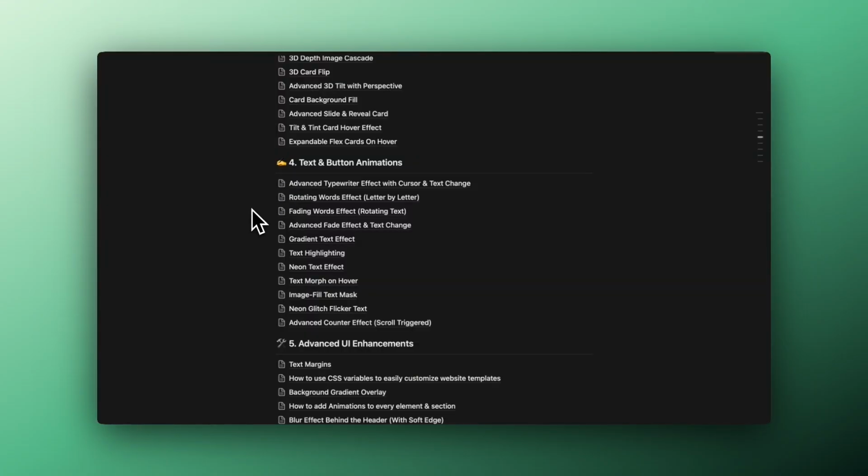And in my Notion doc I have a few such effects, like advanced typewriter effect with cursor and text change, rotating words effect, letter by letter, fading words effect, and also advanced fade effect and text change. So there are 4 similar effects that look really well, and they all work on mobile.